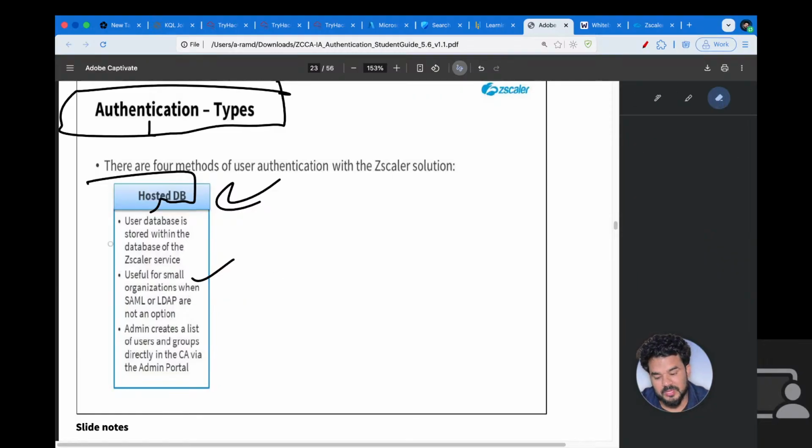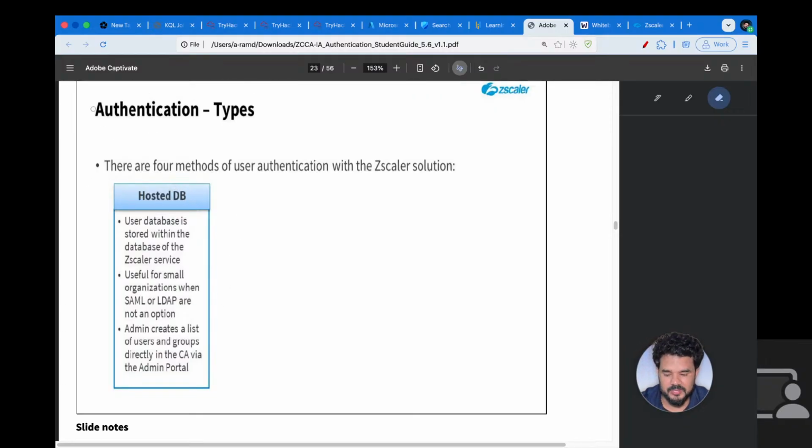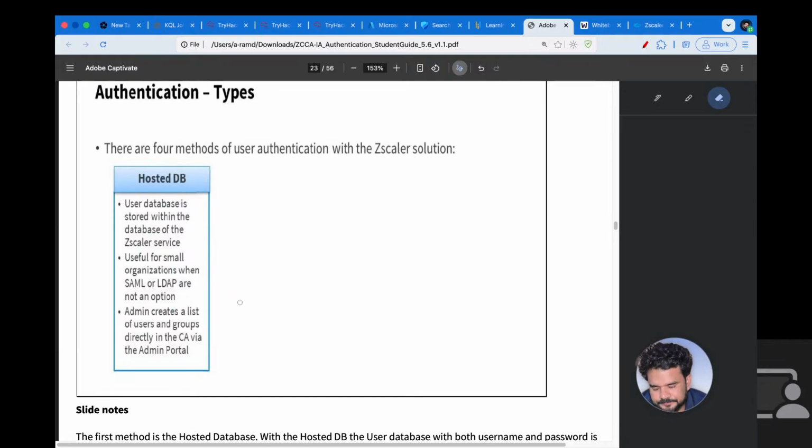Suppose we have 10,000 users, how can you create the users, right? It's very difficult. You may have to hire 5 people to do this task, right? Suppose somebody leaves the company, you need to delete their username manually. Somebody joins the company, you need to create the username. You also need to make sure the password is changed every time. So there is a lot of challenge. That's why hosted DB is not feasible for a big environment. Hosted DB only happens in a small environment.